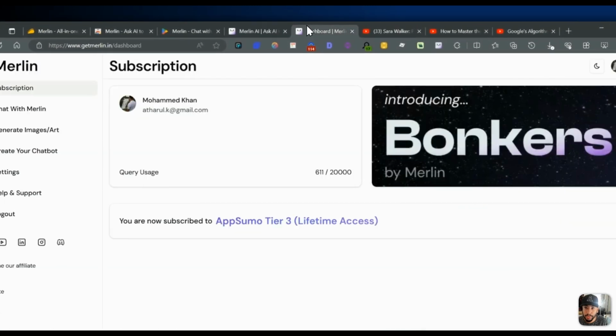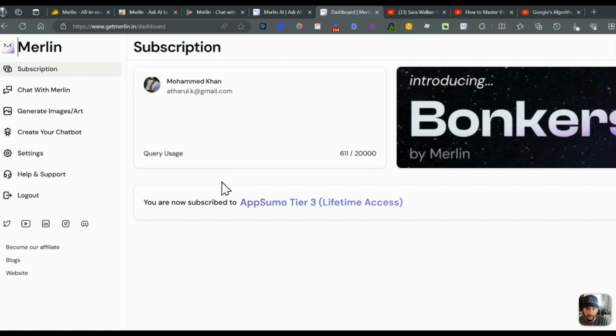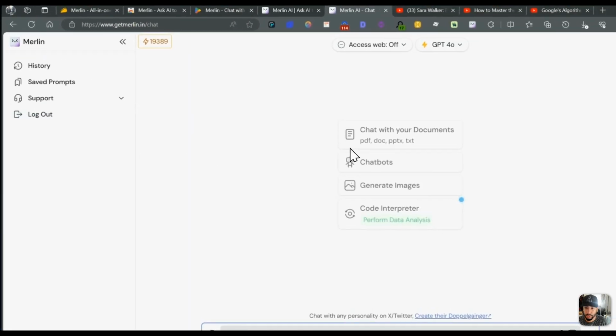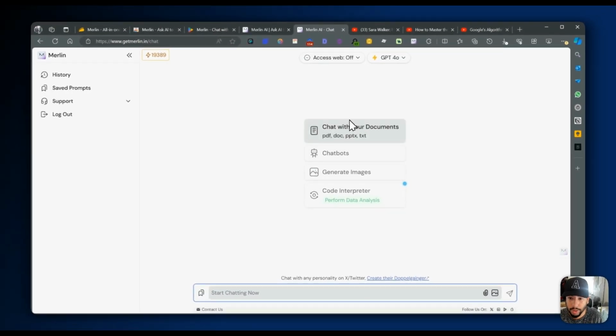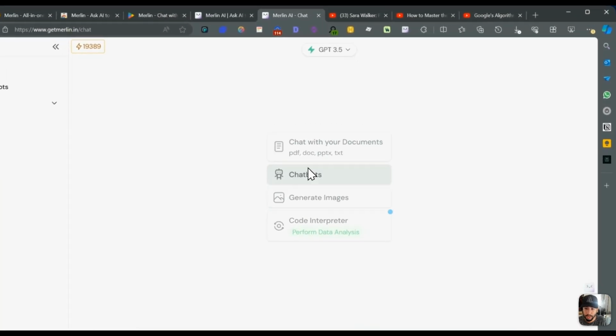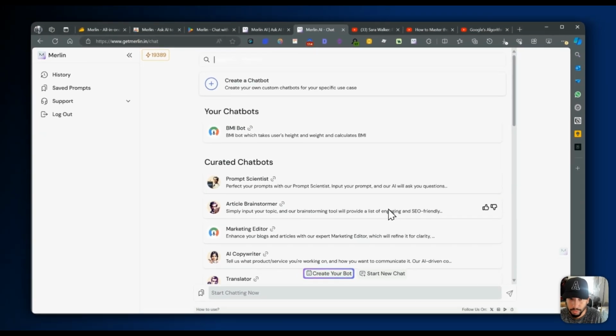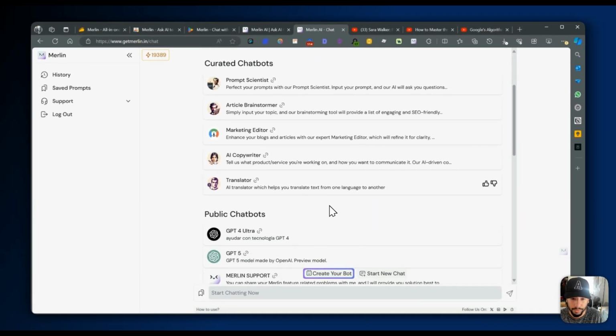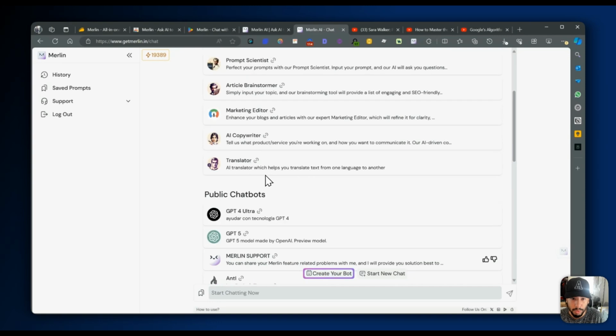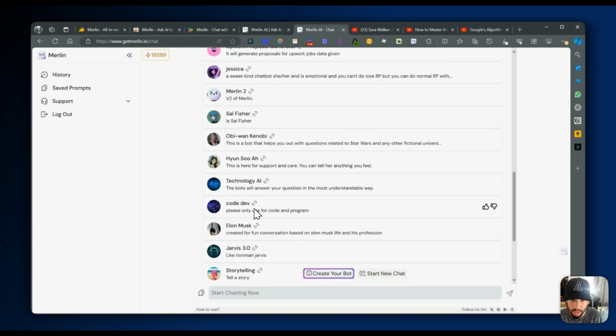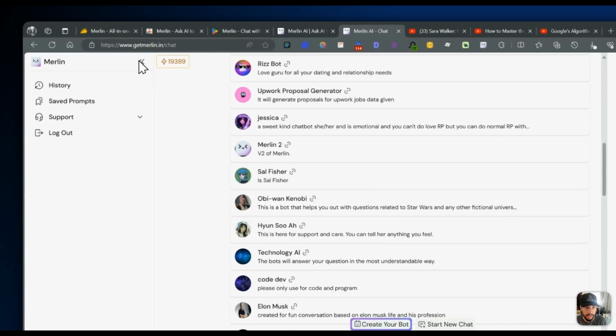So jumping straight to the dashboard, when you log into the dashboard, you can chat directly with Merlin. So you can actually upload documents. They have other chatbots that you can use that they've had from before. So these are public chatbots, and I don't really use this, to be honest. I don't know if most people will have a need for it.